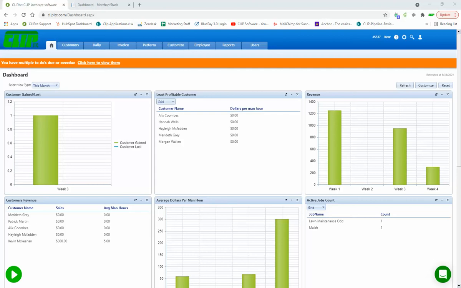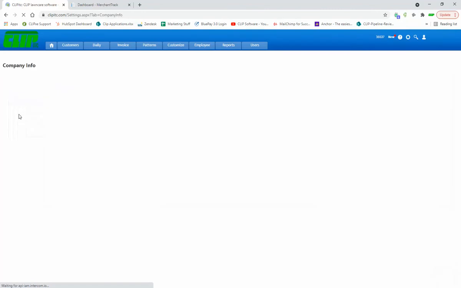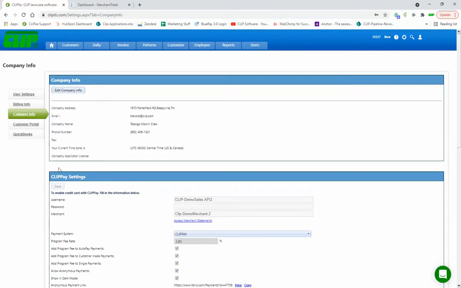To access your Merchant Track statements, you will get there through logging in to your CLIPITC account. From there, on the top right-hand portion, you want to click on the gear icon, and then click on your company info. In this second CLIPpay settings box, you'll click on this blue link that says Access Merchant Statements.